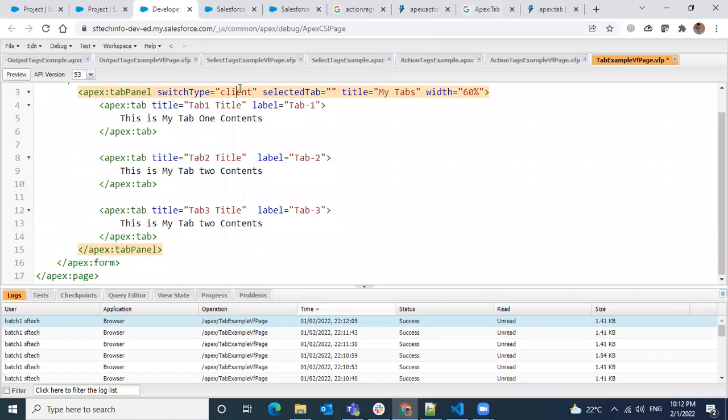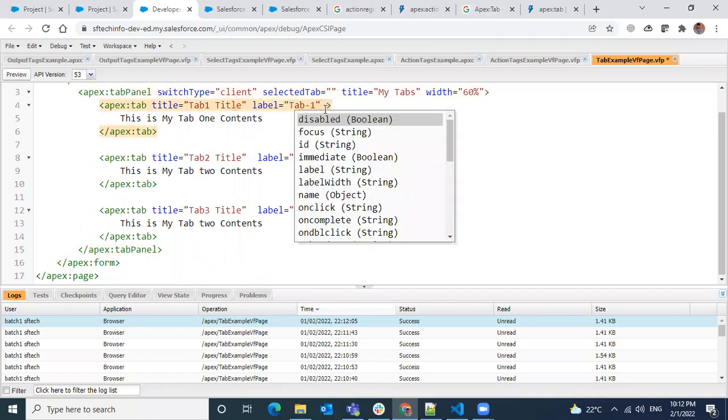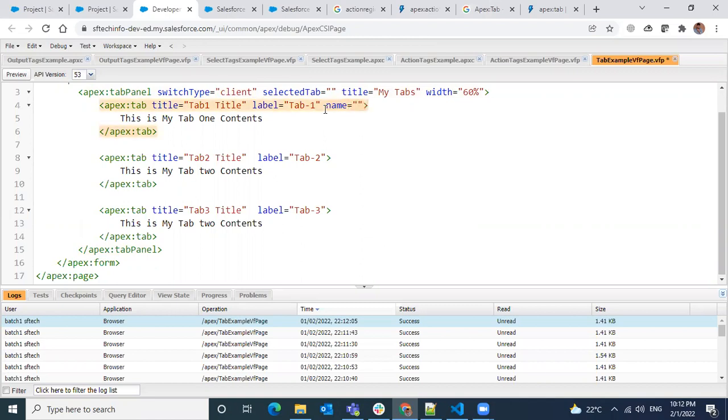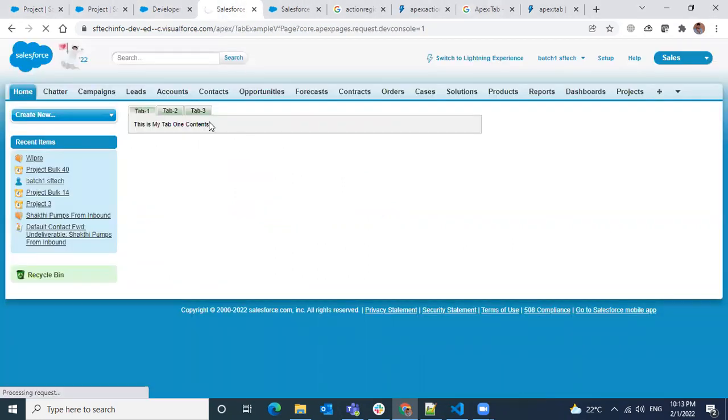In the switch tab, we can give a select name, and here on each tab we will be having a name tag. Let's say tab 1, name equal to tab 2, tab 1, tab 2, and name equal to tab 3. And here in the selected tab, by default, if I want to land onto tab 3, I can give the selected tab as tab 3. So what will happen is it will directly jump onto tab 3.